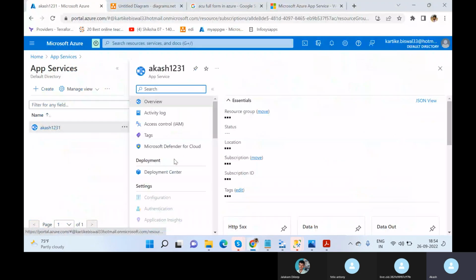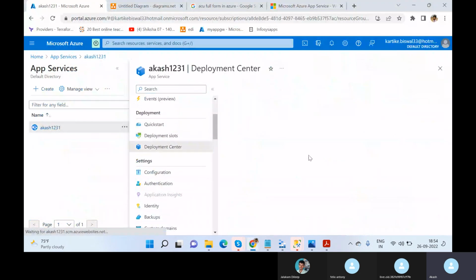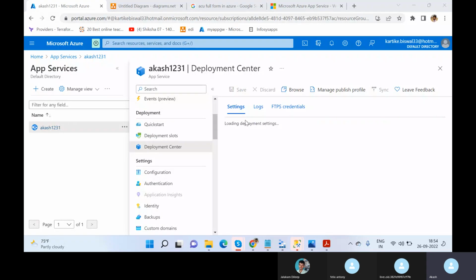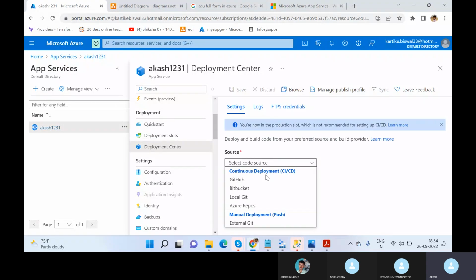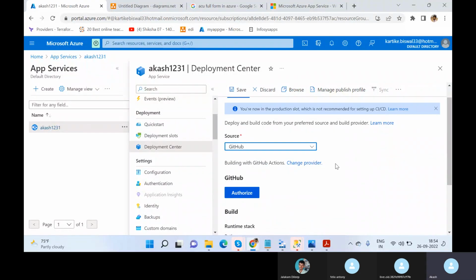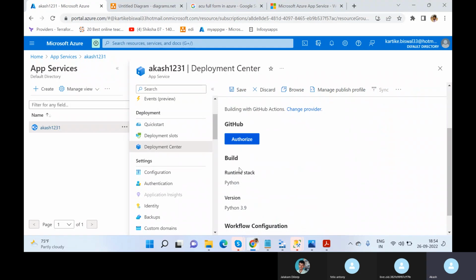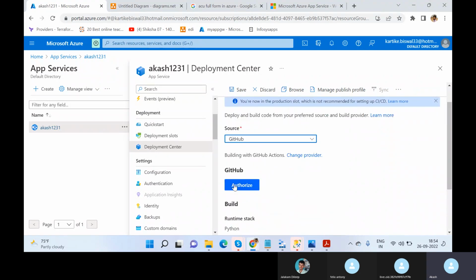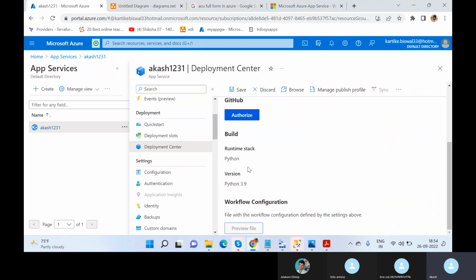So you have GitHub, right? Using GitHub, you can just query the code and automatically it will come here. That is one way of doing it. You have these options: continuous deployment or manual deployment. If you choose GitHub and authorize your GitHub account, you choose that code and save, and the deployment will happen.